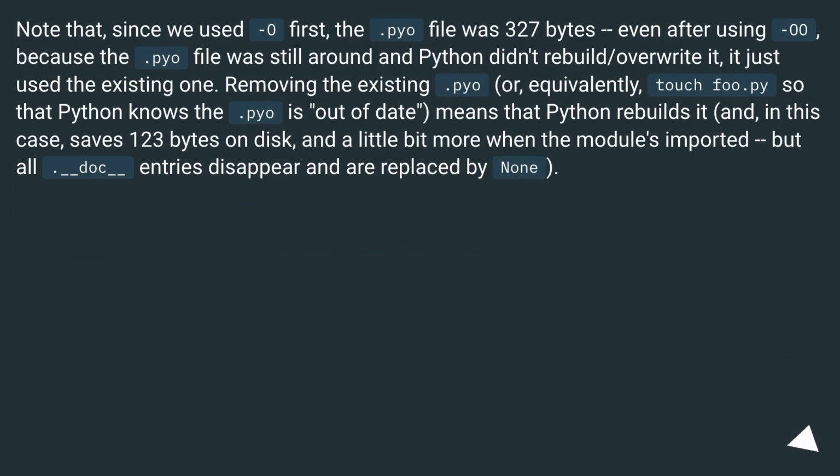Note that, since we used -O first, the .pyc file was 327 bytes, even after using -OO, because the .pyc file was still around and Python didn't rebuild or overwrite it, it just used the existing one. Removing the existing .pyc, or, equivalently, touch foo.py, so that Python knows the .pyc is out of date, means that Python rebuilds it, and, in this case, saves 123 bytes on disk, and a little bit more when the module's imported, but all __doc__ entries disappear and are replaced by None.